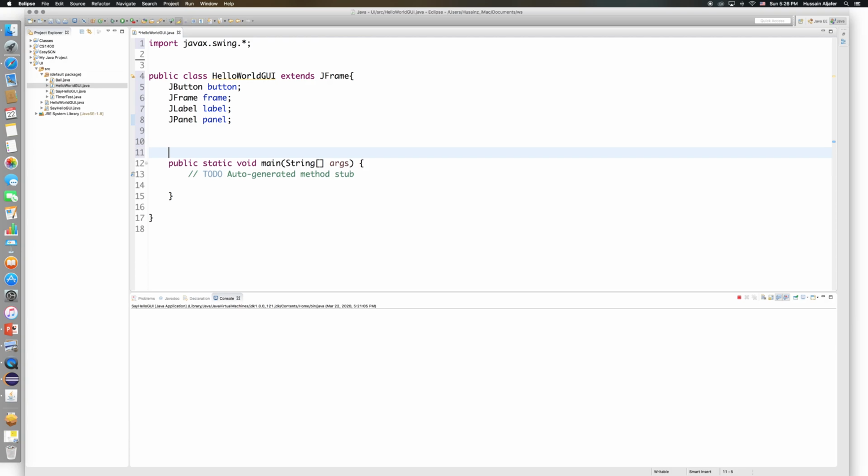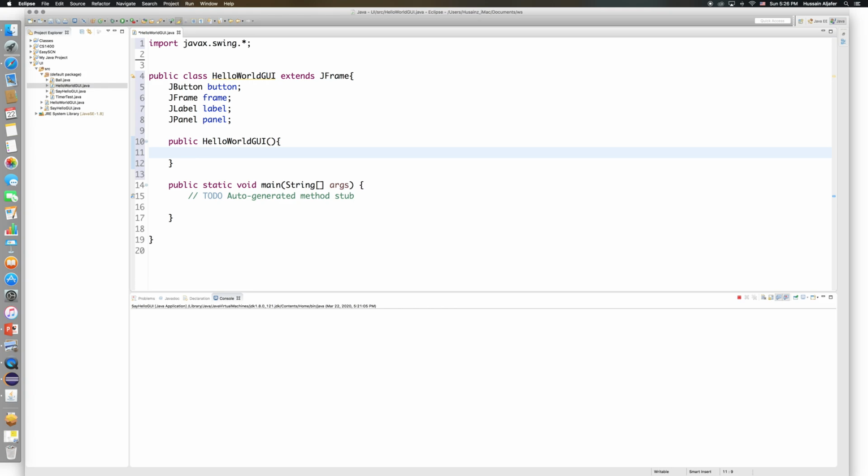Now I need a constructor for my class. So I will just copy the name here. I'm kind of being lazy. So public Hello World GUI. And in here, I will define all of my elements.